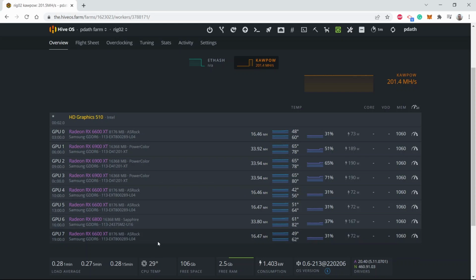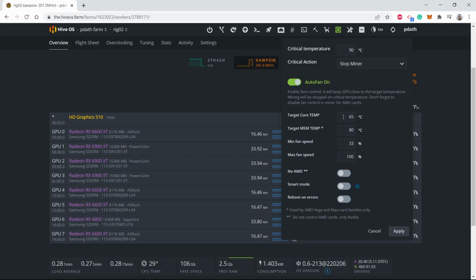So the 6600 XT is doing 16 megahash a second. By comparison, you can see the 6800 is doing 33 megahash a second, and my 69s are also doing 33. I also use auto fan control on Raven, so I set a target core temperature of 65 degrees.